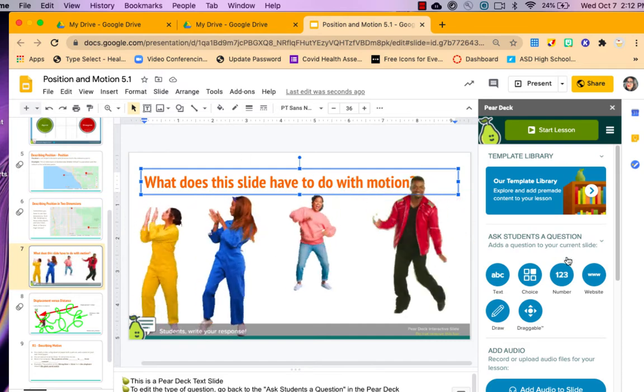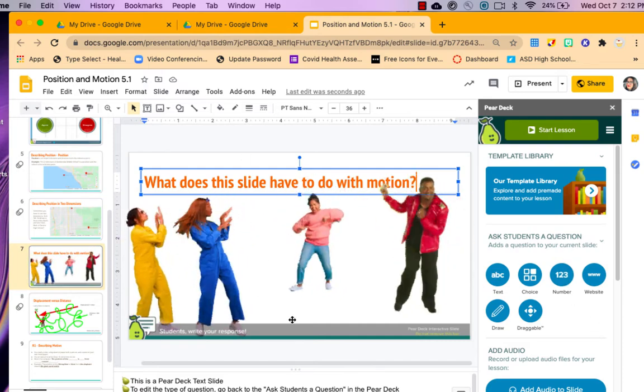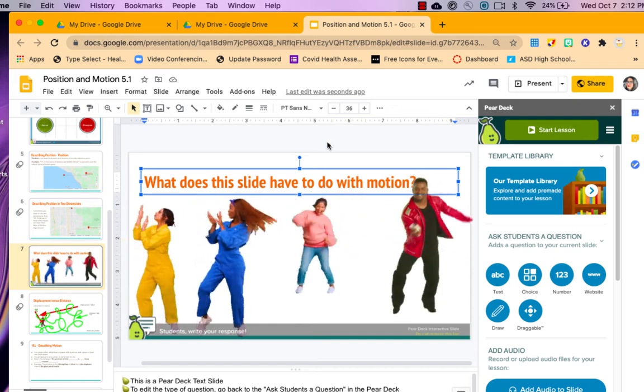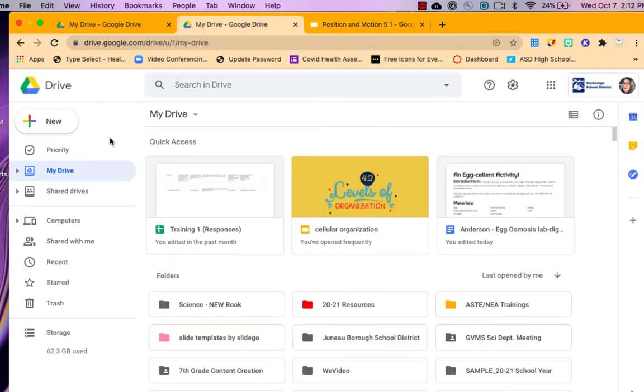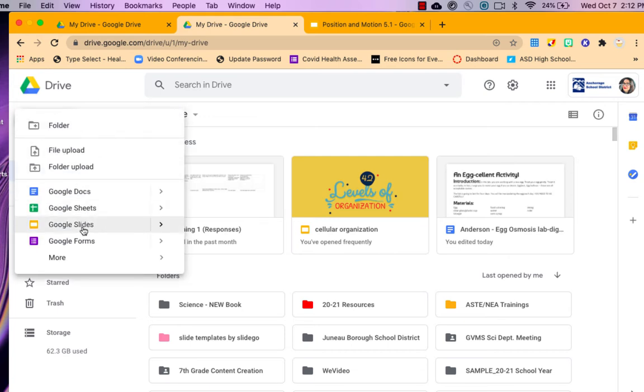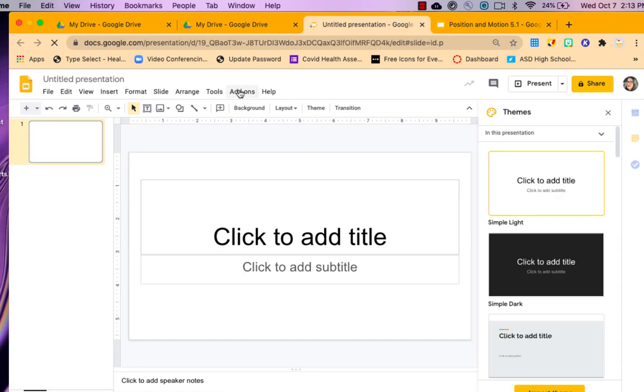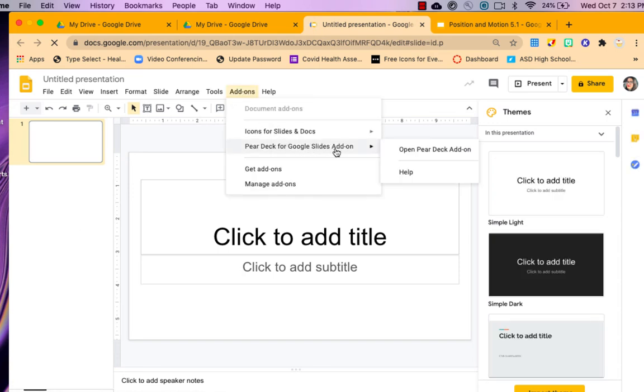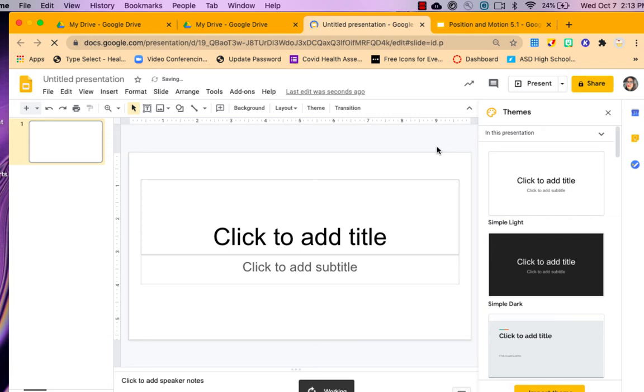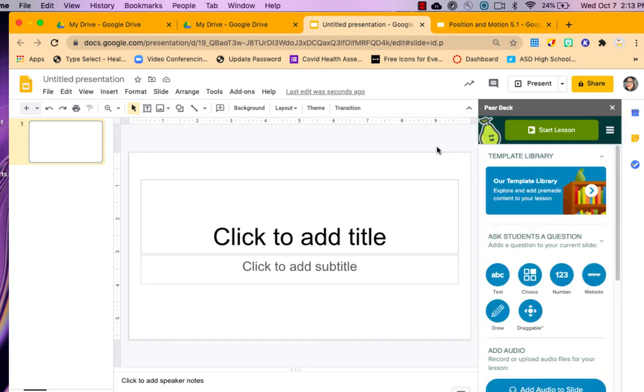So you can use the templates or you can just add these things to slides that are already there. So that's if you're using an existing slideshow. You can also start a new one. And remember, this is Google Slides, so you want to start a Google slide. Again, you want to go to your add-ons and add your Pear Deck extension over to the side here. And again, there it is. So you could start with a blank presentation if you wanted. You could use some of the templates. You could work on your presentation and create it as you go. But that's the basics of Pear Deck. It's super easy to start.